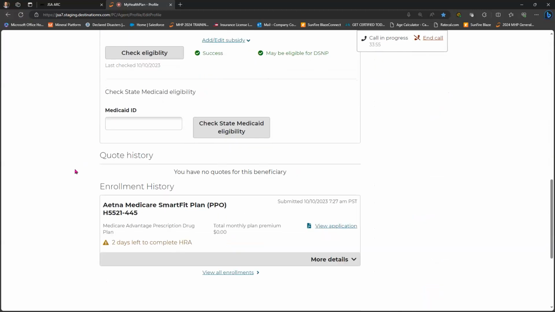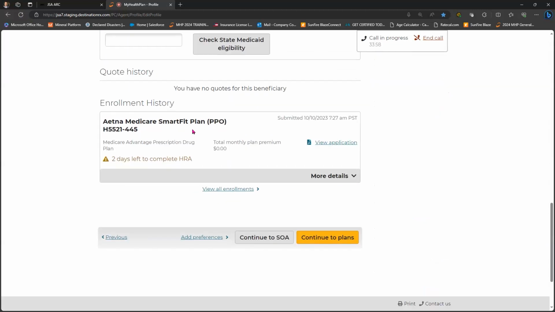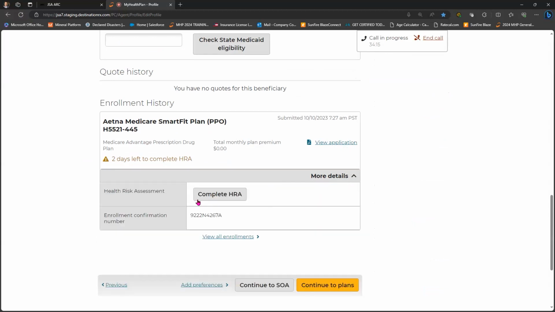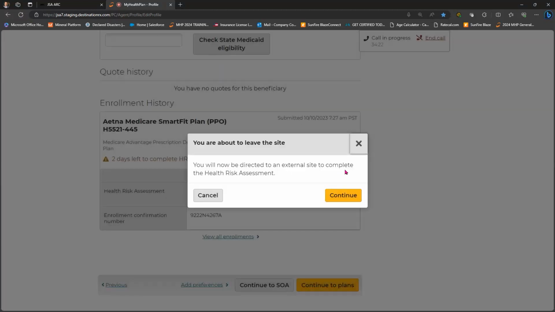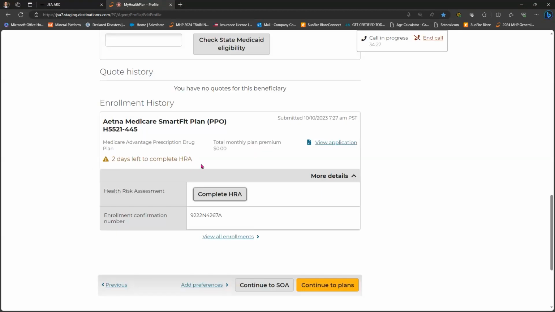We can then confirm our client has enrolled in the Aetna Medicare Smart Fit plan. We can view a PDF of that completed enrollment form. It also tells us we have 2 days left to complete that HRA. By clicking on more details, we get access to that HRA button. Once you click on complete HRA, it will direct you to the external site to complete that. Again, in 2024, it tells us how many days we have left to complete the HRA.